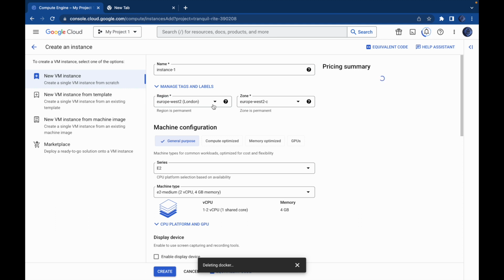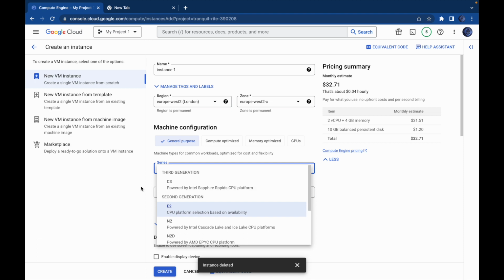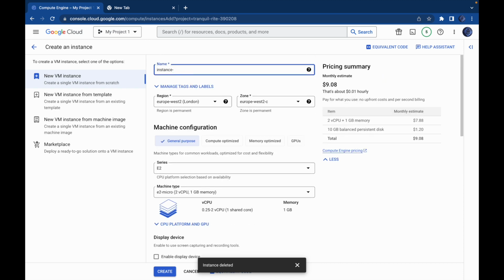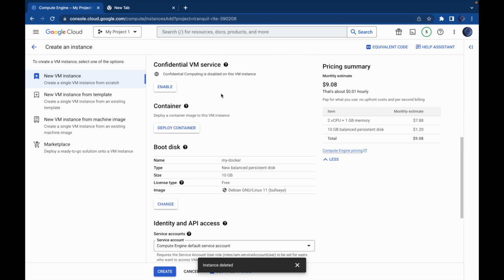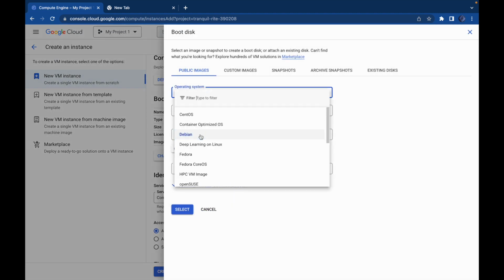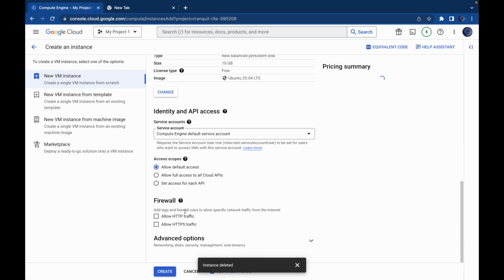So let me come down here, pick my favorite region. All right. Yeah, E2. Machine type E2 micro. Can I change the name? All right. My Docker. Then you come down here. If you like Ubuntu, select. I think that's all. I want to be able to access it using HTTP.